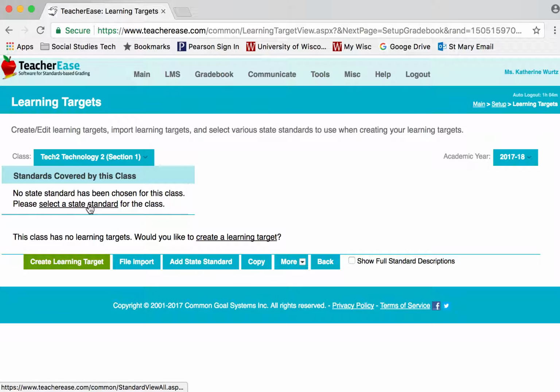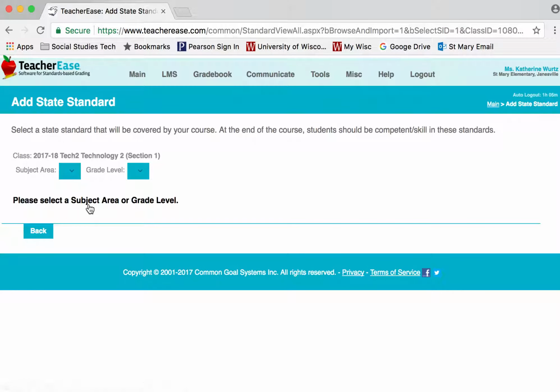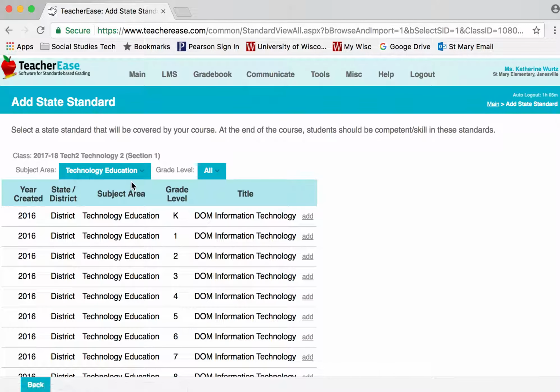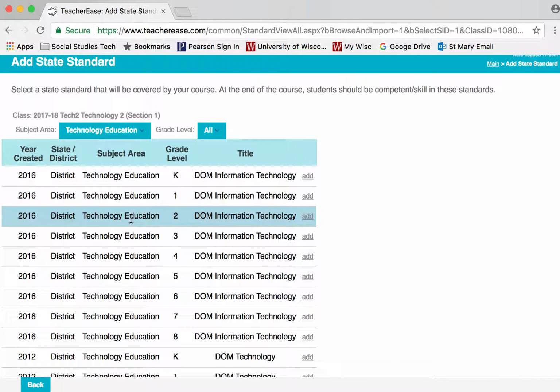So what you're going to do is hit please select a state standard. You're going to go to a subject area. For Katie, we'll hit technology education, for example. And this is for 2nd grade. So she would then go here and hit add 2nd grade. I'm not actually going to do it because I'm going to let Katie set it up on her own, but you would actually hit this.